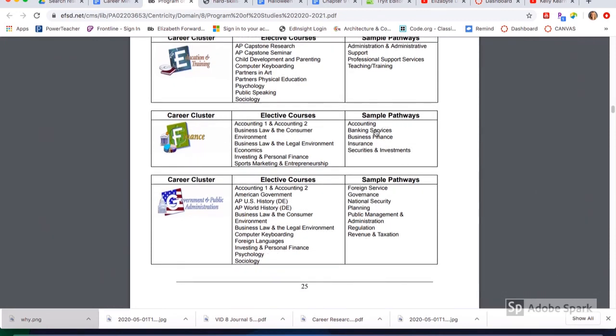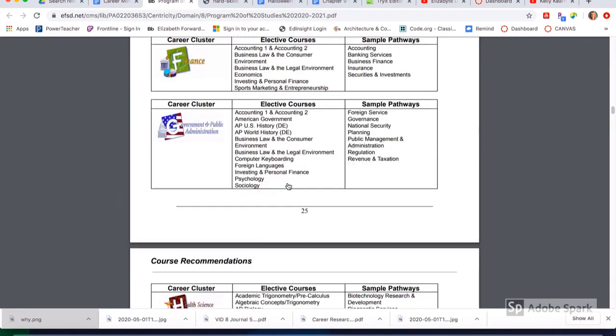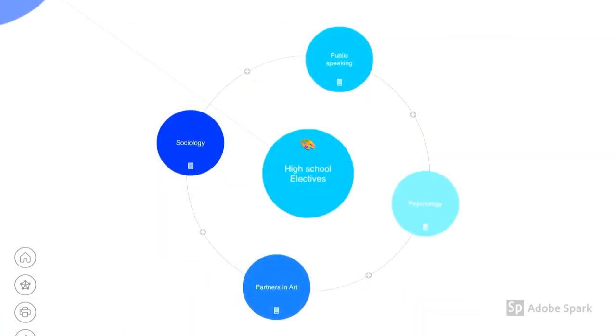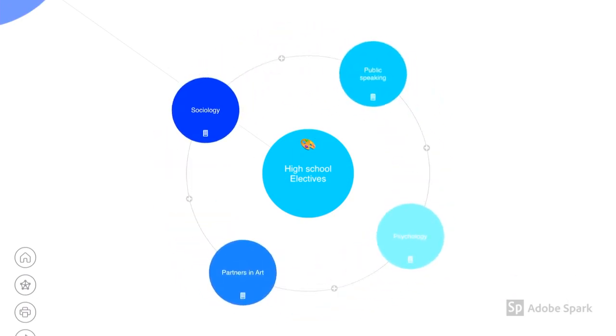The sample pathways are more like the jobs or the areas that the jobs are going to be in. And then this really helps narrow down those elective courses that the employers are going to expect you to have. So you want to pick from this list here. So you want to add a new bubble that says high school electives, and you want to add 4 different electives from that list we just looked at.